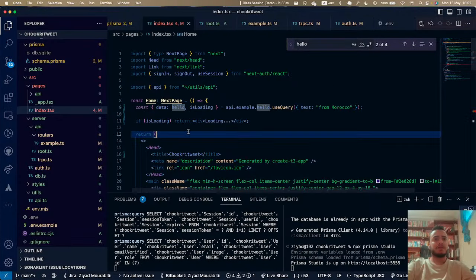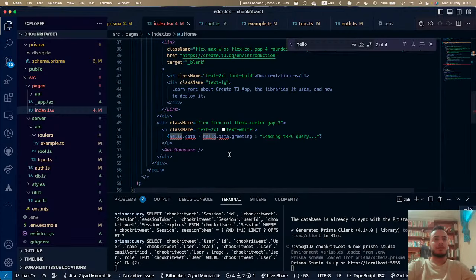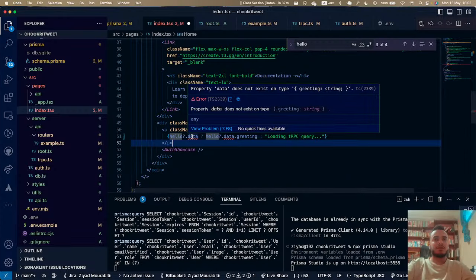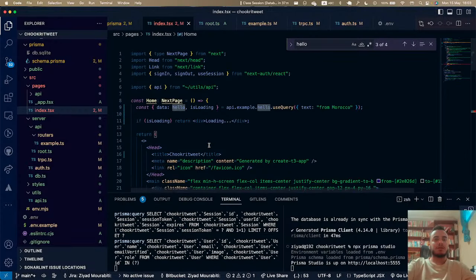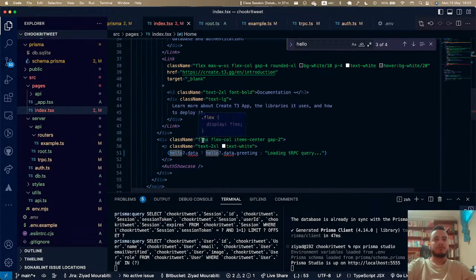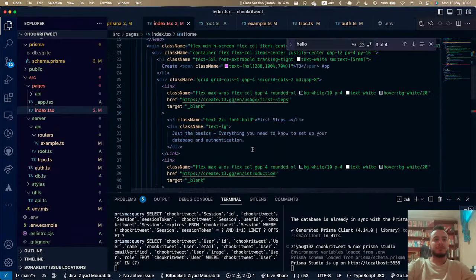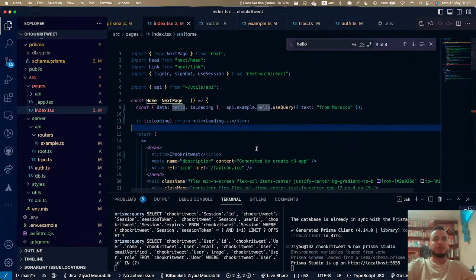Hello is possibly undefined because I checked the loading. Yeah, we'll do this, whatever. Hello data does not exist. Greeting string. Okay, cool.